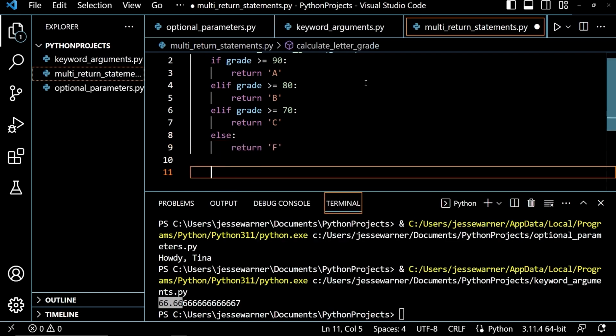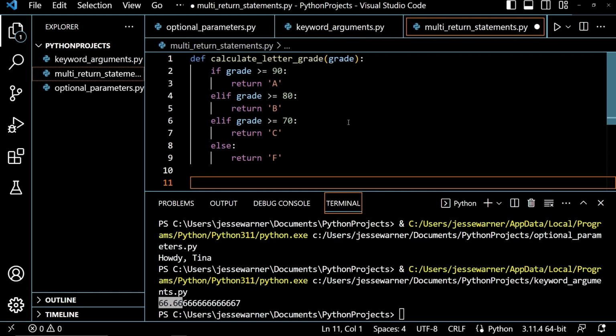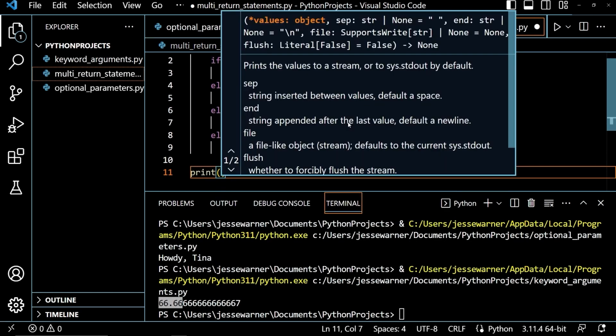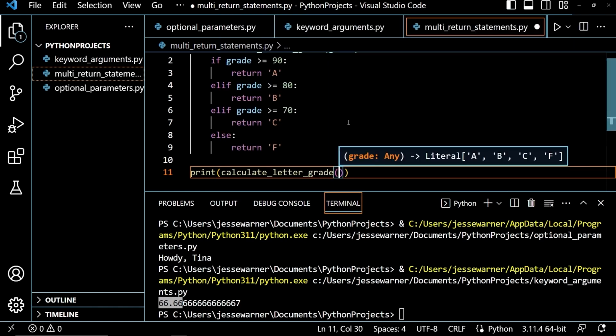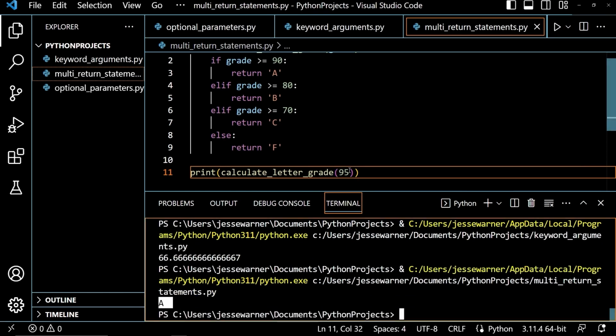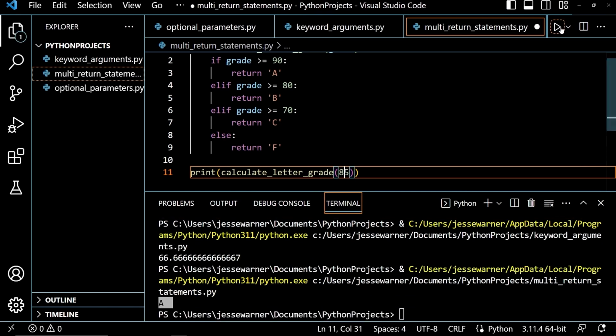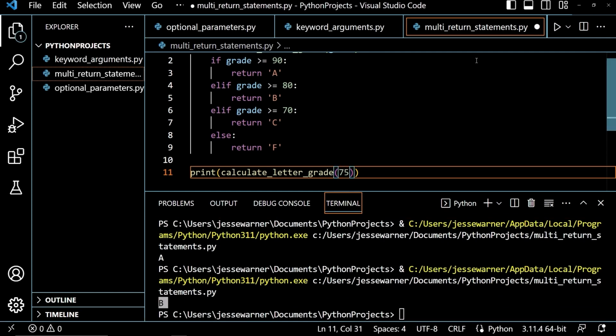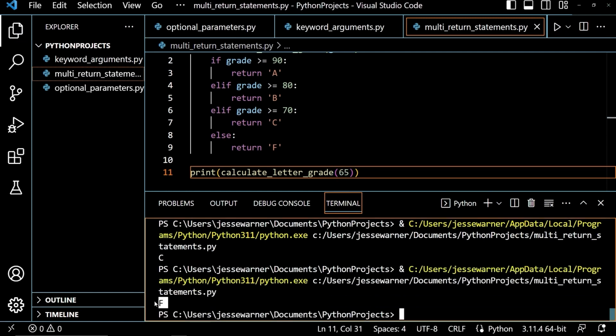And down below this, we can call this function. And we will actually call this function inside of the print function's parameters. And the first value that I will pass it is 95. And if I run this, we'll see that I get the output A. And if I drop this down to 85, I get the output B. If I drop it down to 75, I get the output C. And if I drop it down to 65, I'll get the output F.